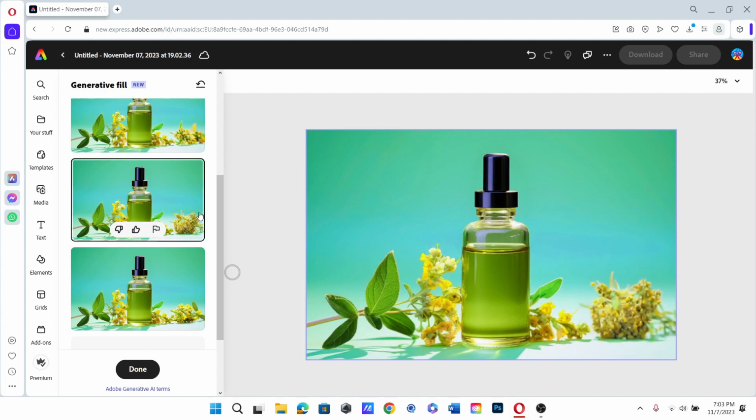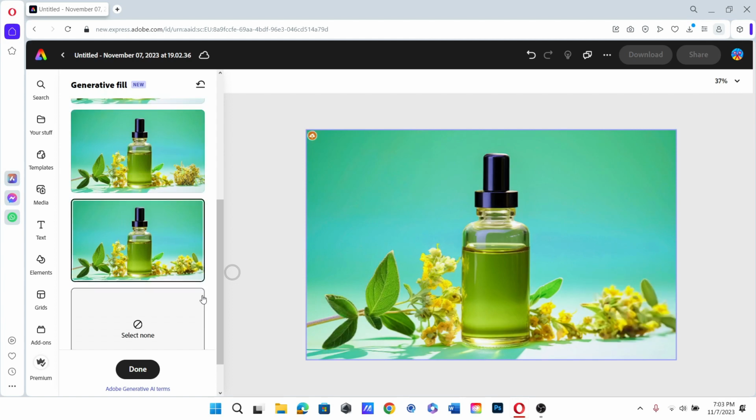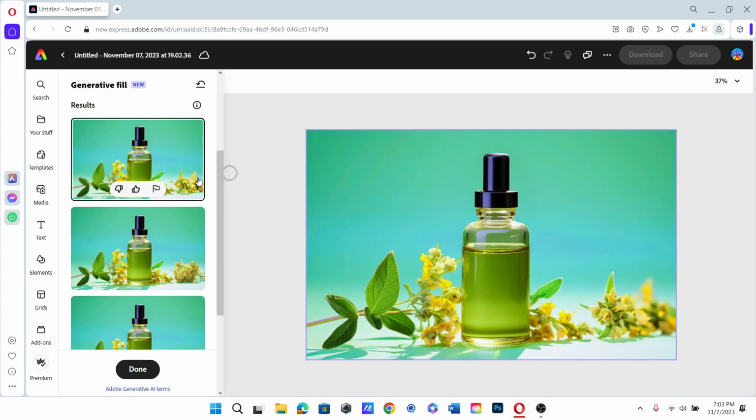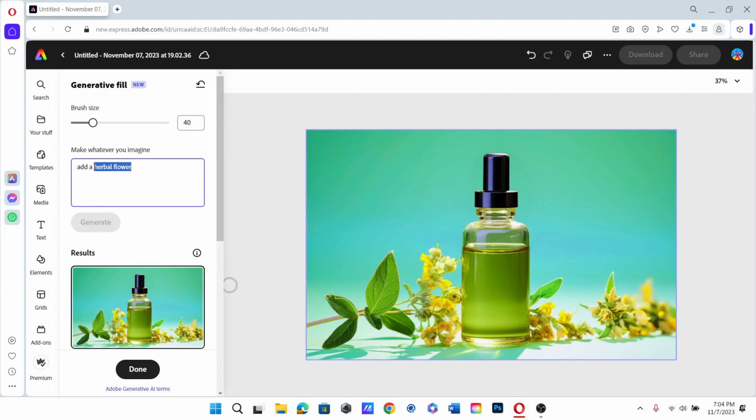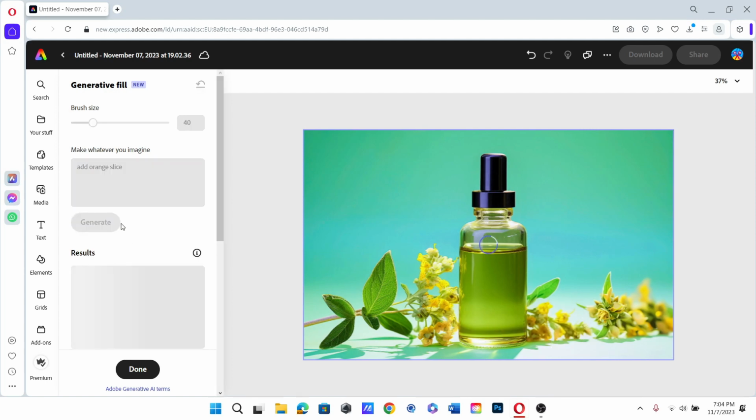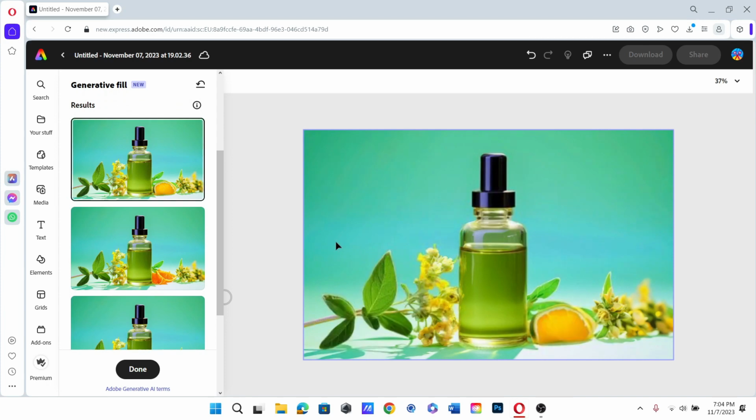Alright, so let's go with maybe this one. Alright, so I think maybe with this one. So let's add an orange slice right as it was in the picture. Click on generate. I think this one's more nicer.